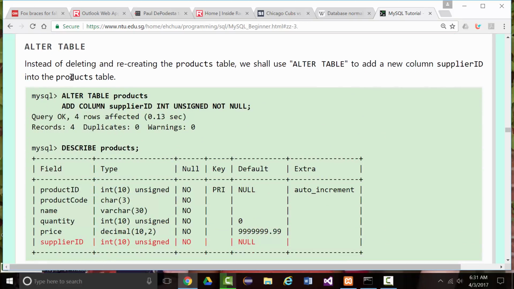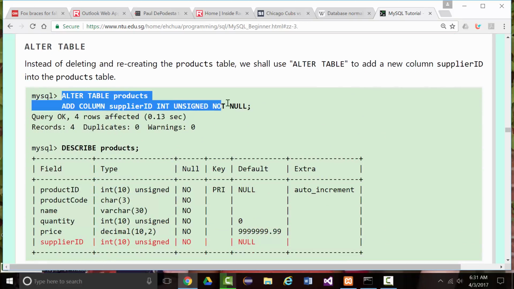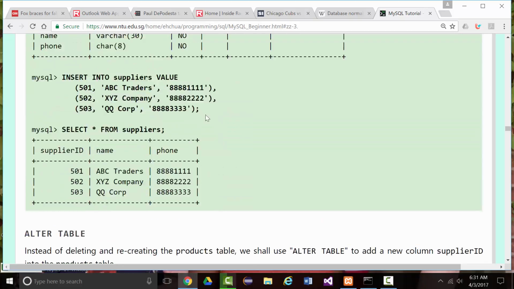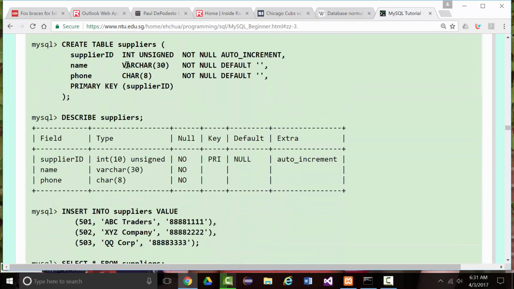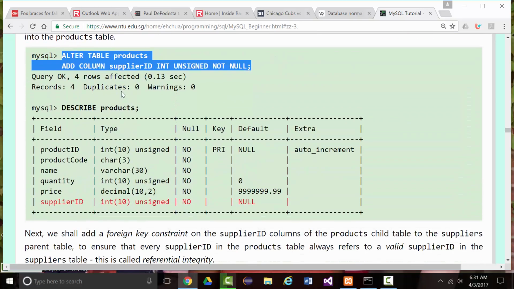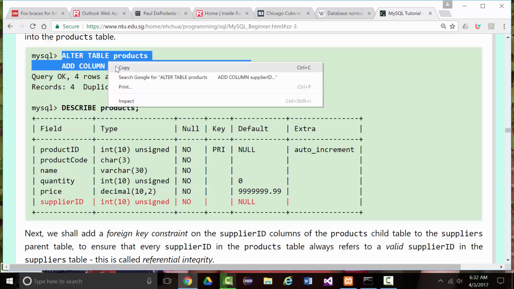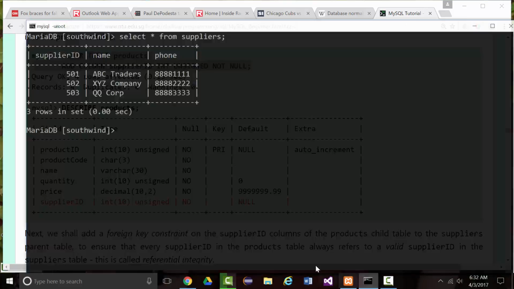So to do that, I'm going to say I want to alter the products table, and I want to add a new column, and just an add column adds it at the end. It's going to be supplier ID int unsigned not null. Where did we get the int unsigned not null from? We got that from right here, int unsigned not null. We don't make it an auto increment. It's a foreign key, not a primary key. So I'm going to right mouse click and copy this.